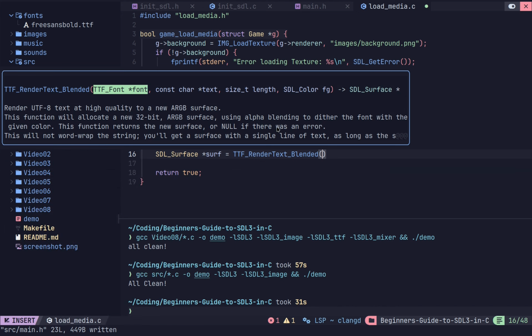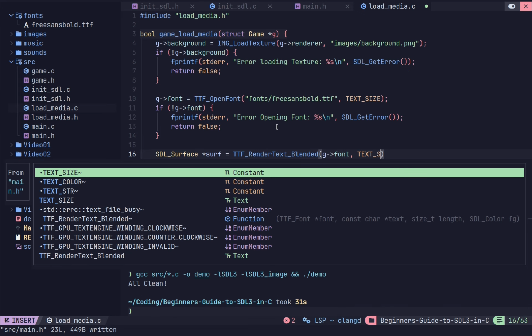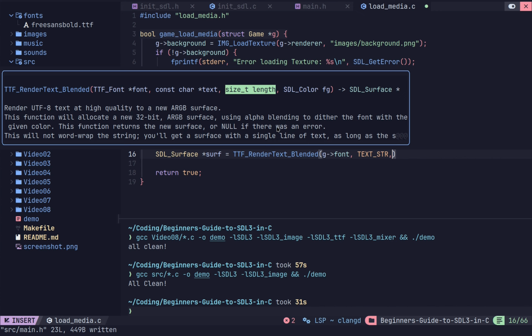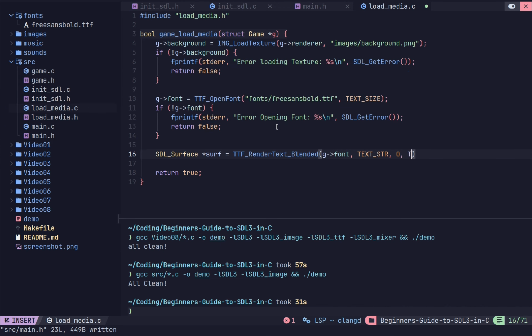Okay, so the first thing we need is the font. So we have G font. And then we need the text, which I've put in the main.h header file. That's text string. And then we need the length, which I'm going to put 0 so it's null terminated. And then we need the color, which is text color. Okay. Now, if this fails, this returns null, or if it succeeds, it returns a populated pointer. So we're going to check again this exact same way we did above to see if this is a null pointer.